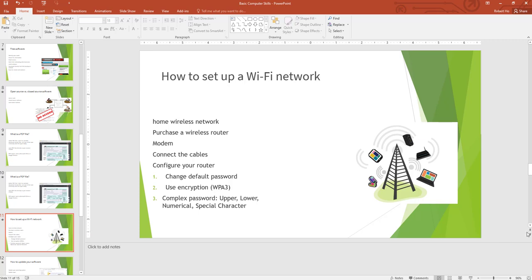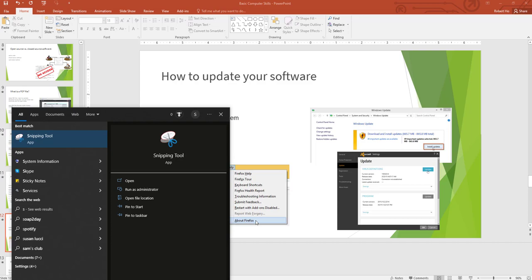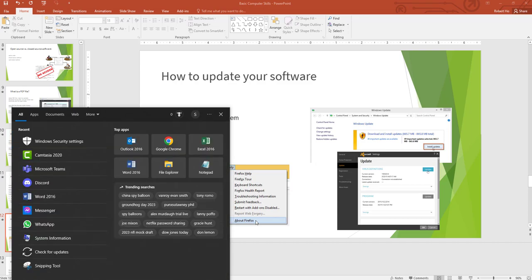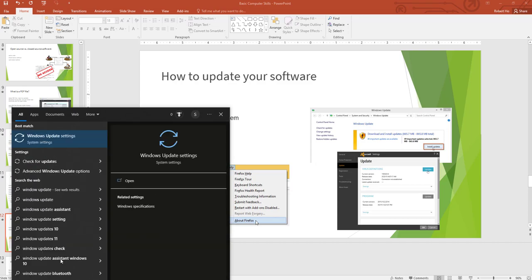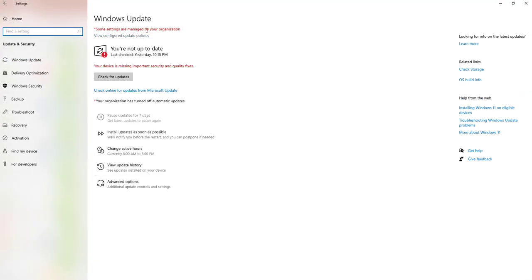Next one. Make sure that you regularly update your software and operating system, because this will help keep your computer free from viruses and also from vulnerability to computer hacking. Security, Windows Update. See this one? In my case, on my office computer, the school manages the update. They automate the Windows update once a week, so I don't need to do it manually.